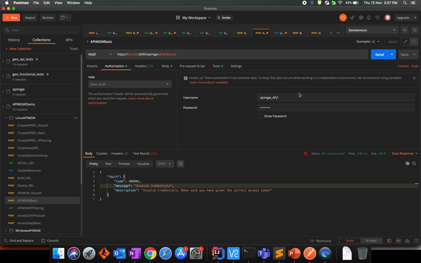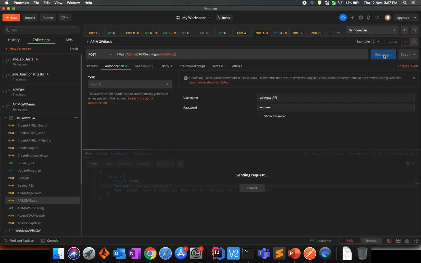Similarly, I can show the API which supports basic auth. Here the credentials are enforced, and if the credentials are wrong, you would get back an invalid credentials message.